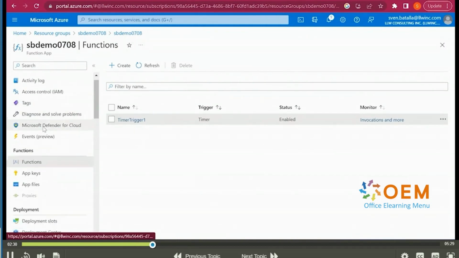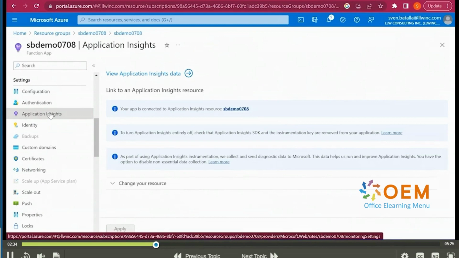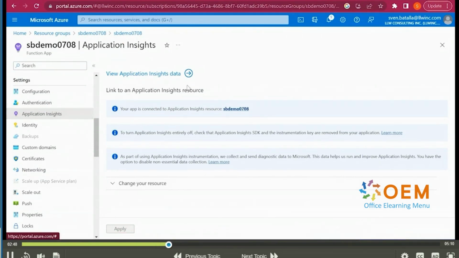And now let's click on Application Insights in the left-hand menu. Perfect. So now we're being shown the details of the Application Insights service that we've associated with our function app. Now, it's not mandatory to associate an App Insights instance with a function app, but it's definitely highly recommended that you do. So let's click on the App Insights link to get to the service.